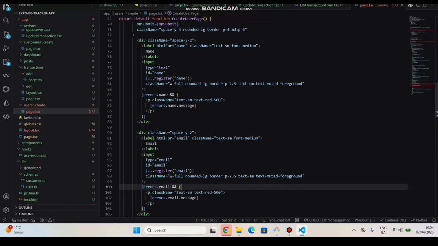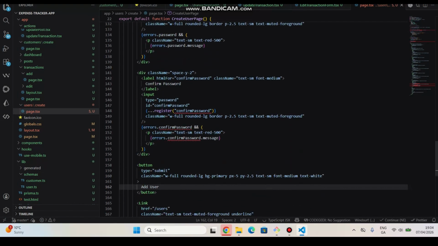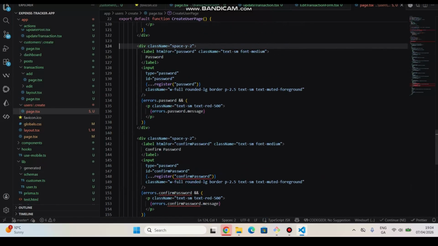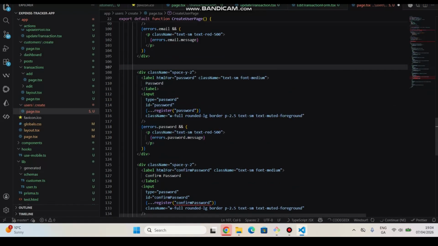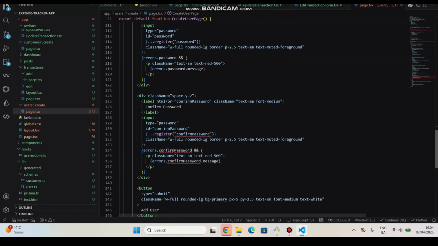Okay, and let's also change this text now. So let's remove this username since we do not have the username in the table. So I will remove this. Okay, and my confirm password is getting an error, so I need to check what is happening here.